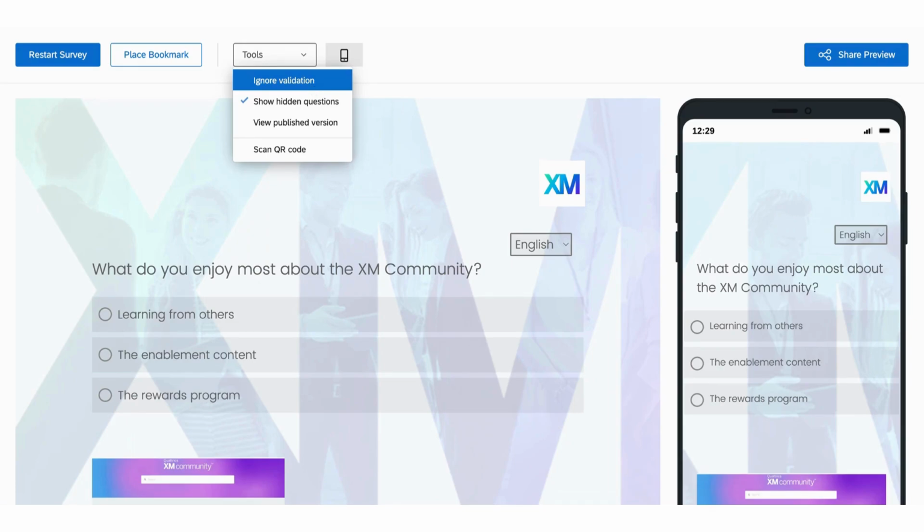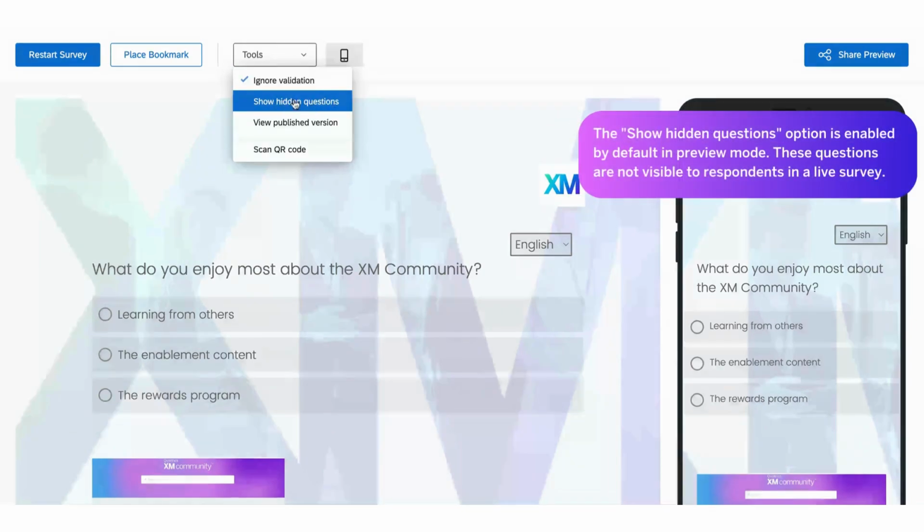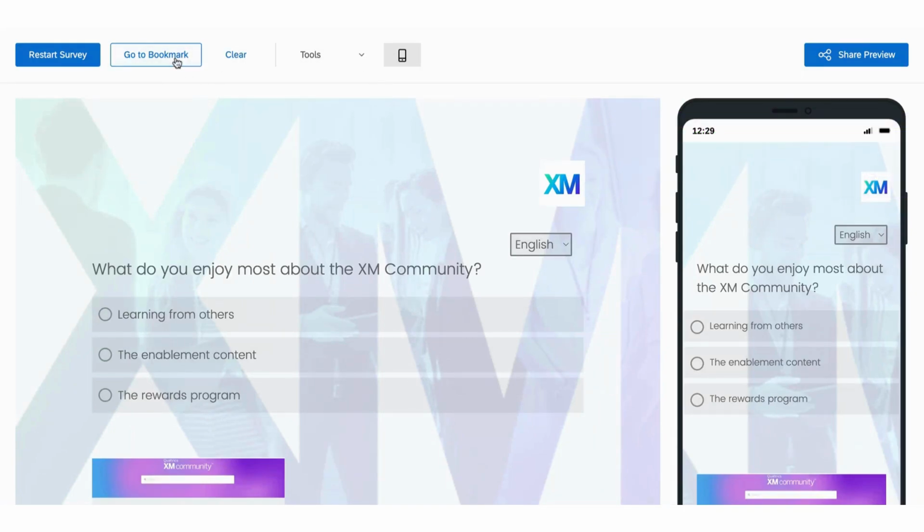Next, we have Show Hidden Questions. This will display questions normally hidden from respondents. You can also place bookmarks to tag your current page, making it easier to navigate later. And if you need to restart, just hit the Restart Survey button at any time.